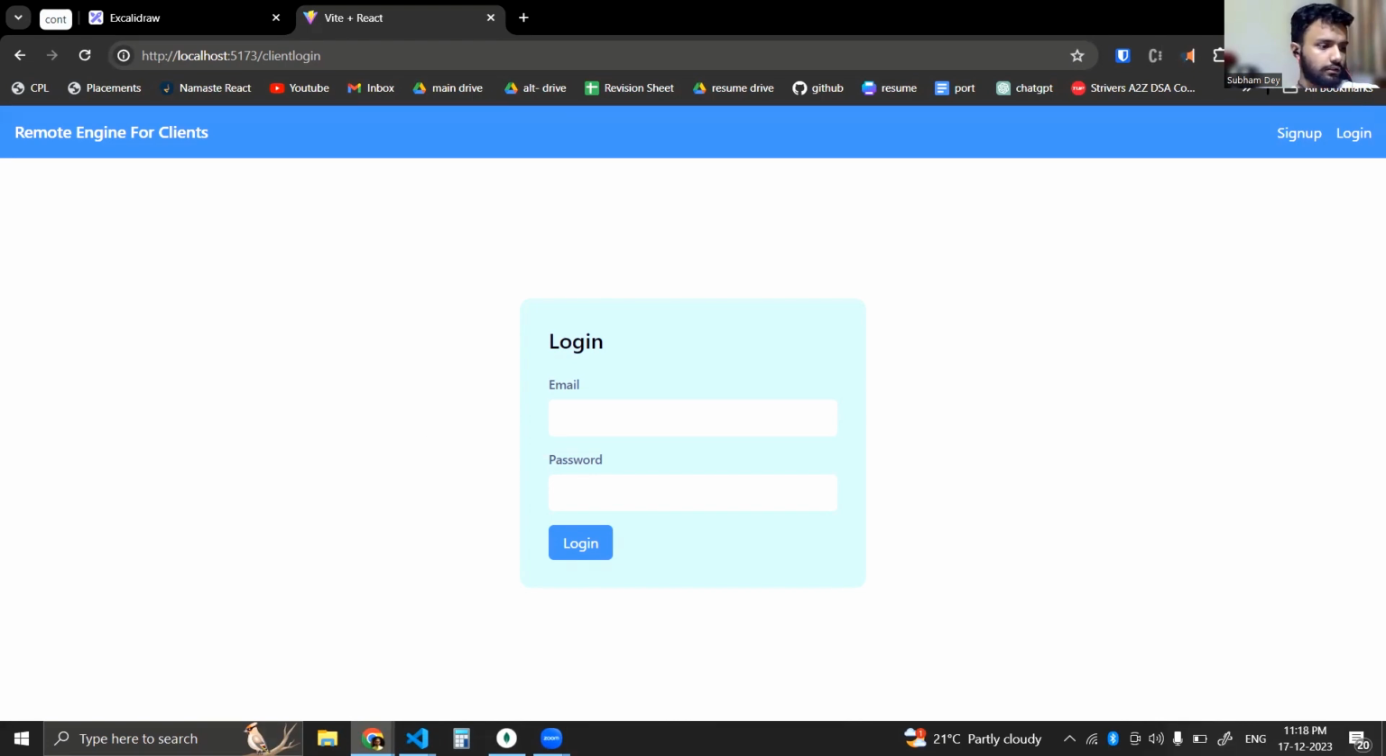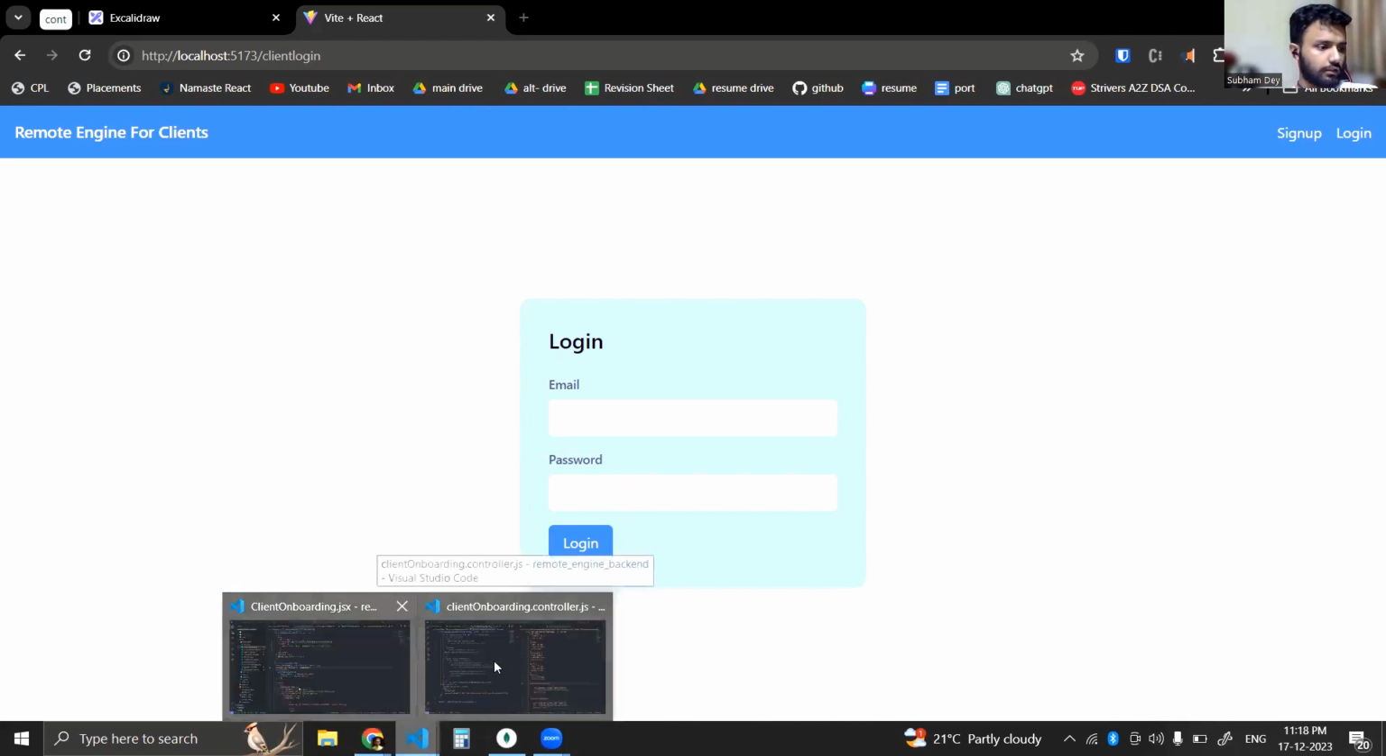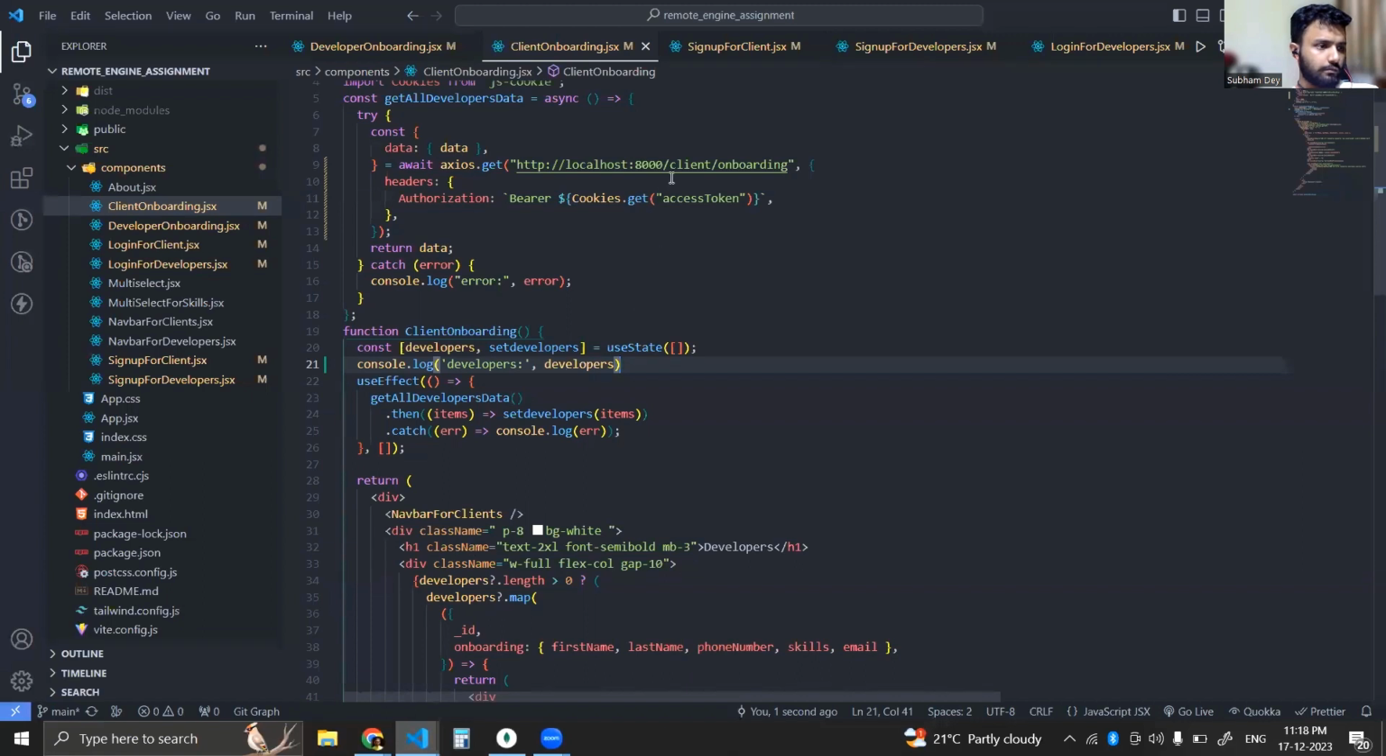So I think this was all about these things, the front end as well as the back end. The backend is deployed on Cyclic, and on the front end I'm getting some issue in the build; there was some failing. I think will I be able to show it? Okay, leave it.